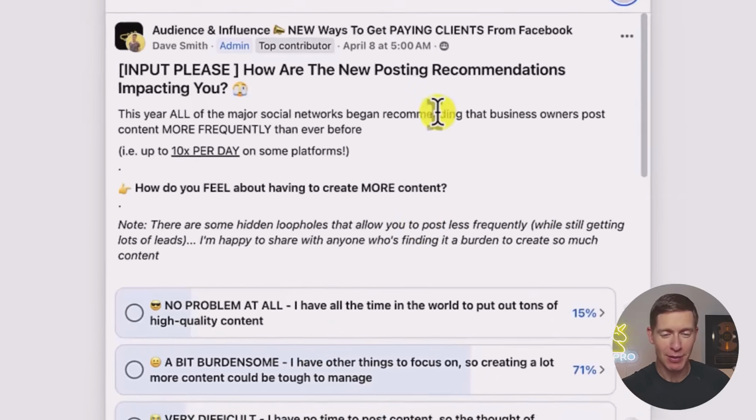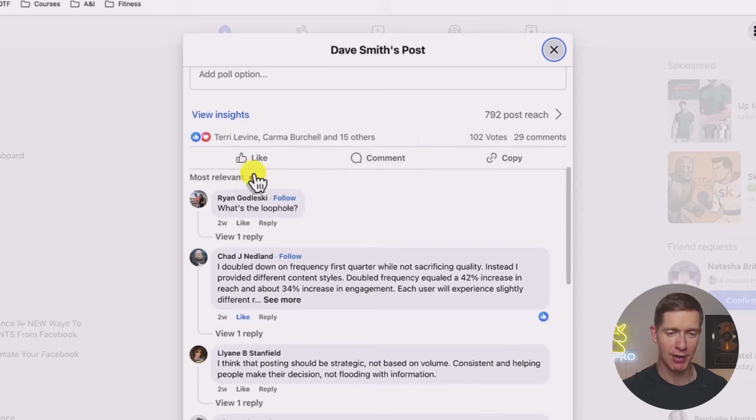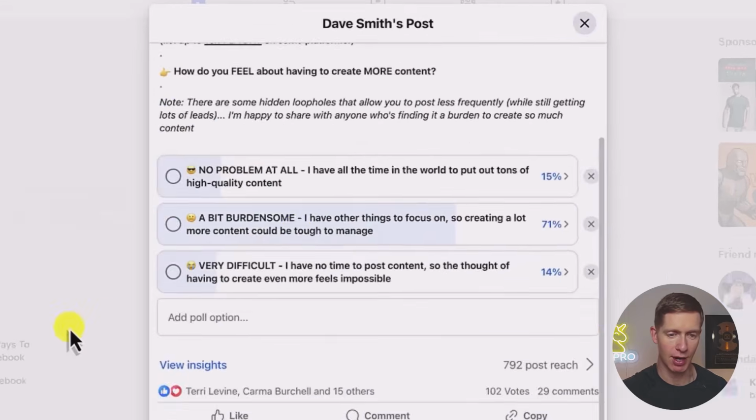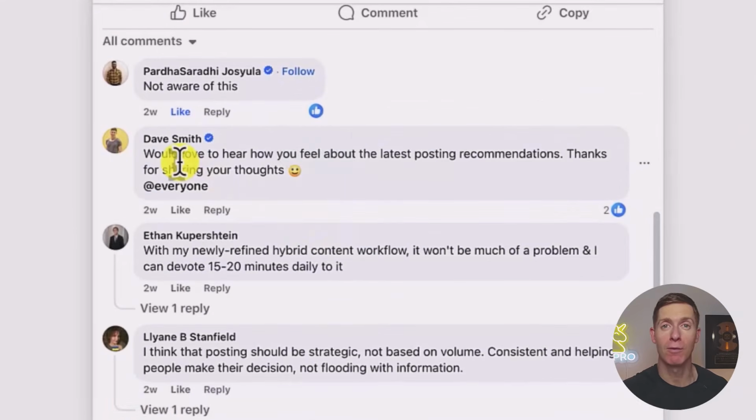Now, related to this, I'm going to show you something down here. I'm going to go down to the comments and let's take a look at all comments. And you're going to see that there's a comment from me on this poll, and you can see that it has the @everyone tag. So I said, we'd love to hear how you feel about the latest posting recommendations. Thanks for sharing your thoughts. @everyone. This @everyone tag allows you to tag all of the members of your group.